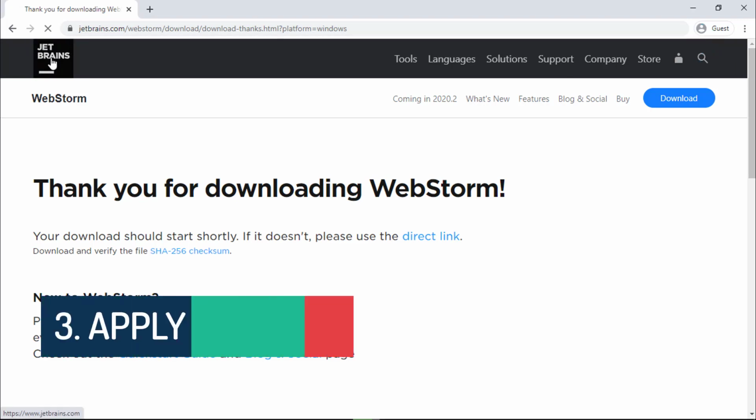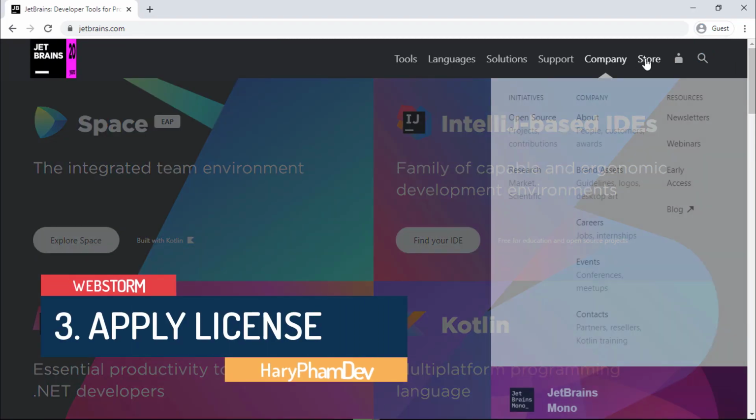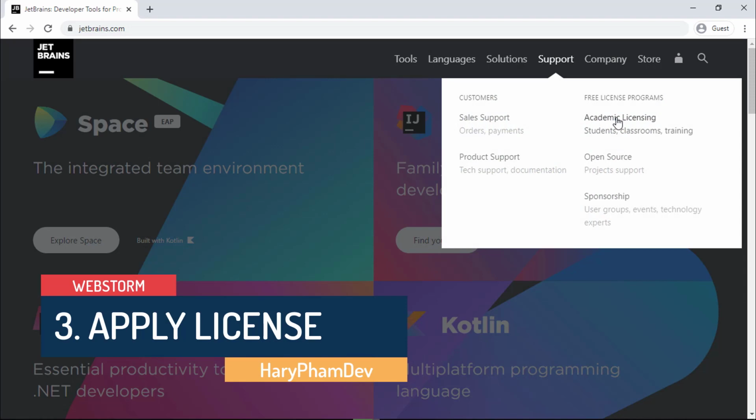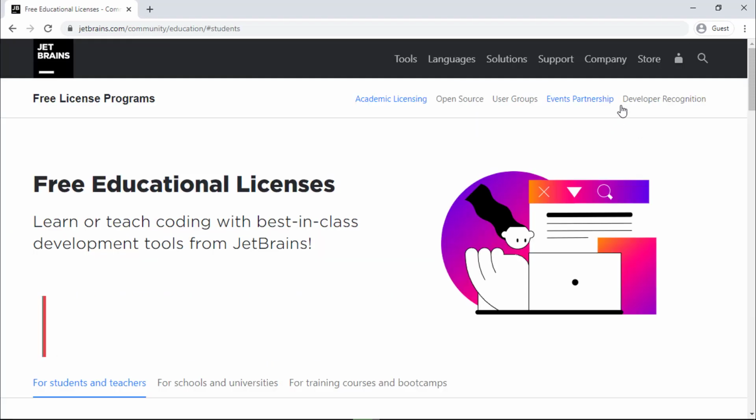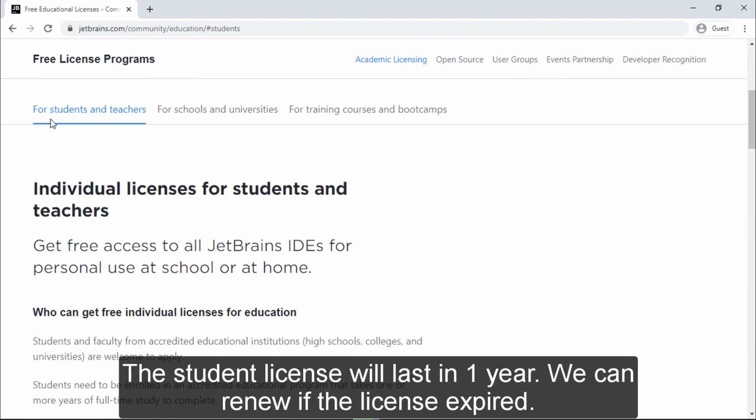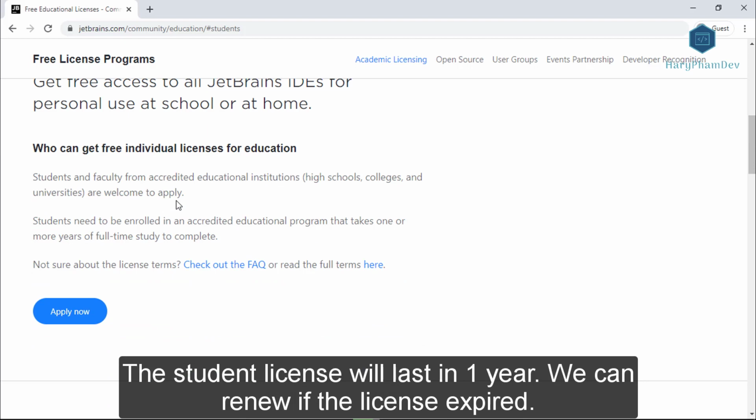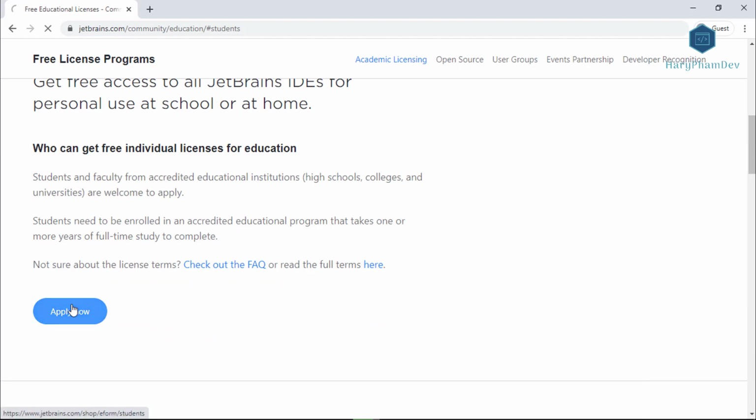Go back to the download WebStorm page, hover the mouse over the Support title, then click on Academic License. For students or teachers, you can get access to all JetBrains IDEs free for 1 year. If your student license expires, you can apply to renew it. Click on Apply Now.